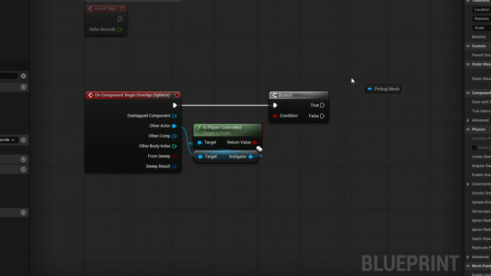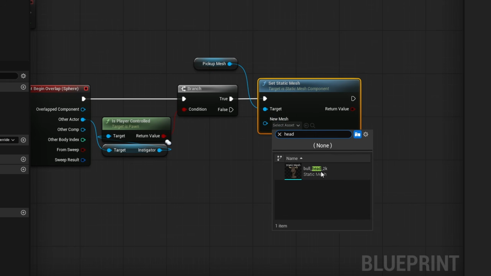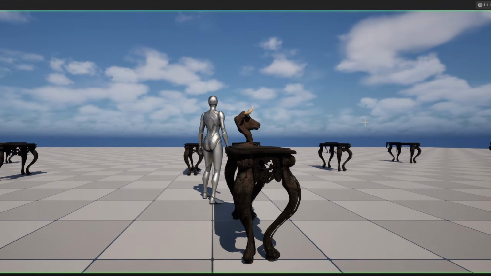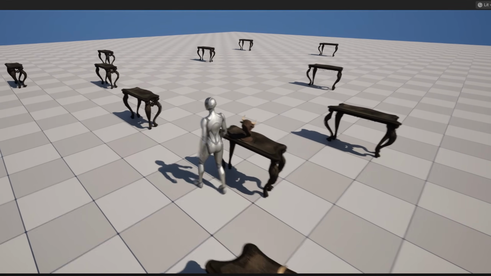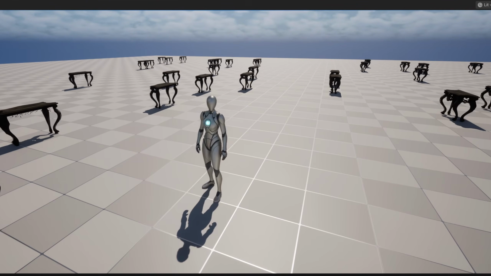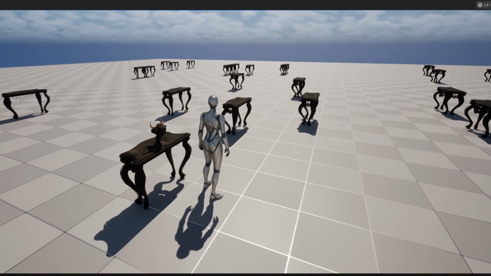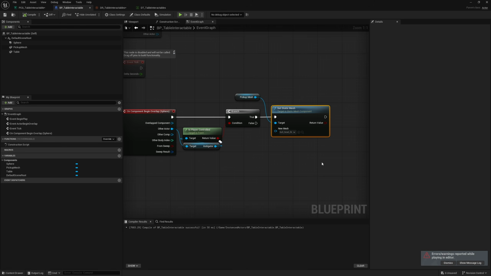So if this is true, I want to take the pickup mesh and then set the static mesh on it to the bullhead that I had. If I hit play, well, this one has the bullhead next to me, and then this one does. This one. And you can see they maintain having the bullhead, but if I go far away enough, they stop having it until, again, I come closer. Now, might be hard to understand what is going on, but we can fix that.